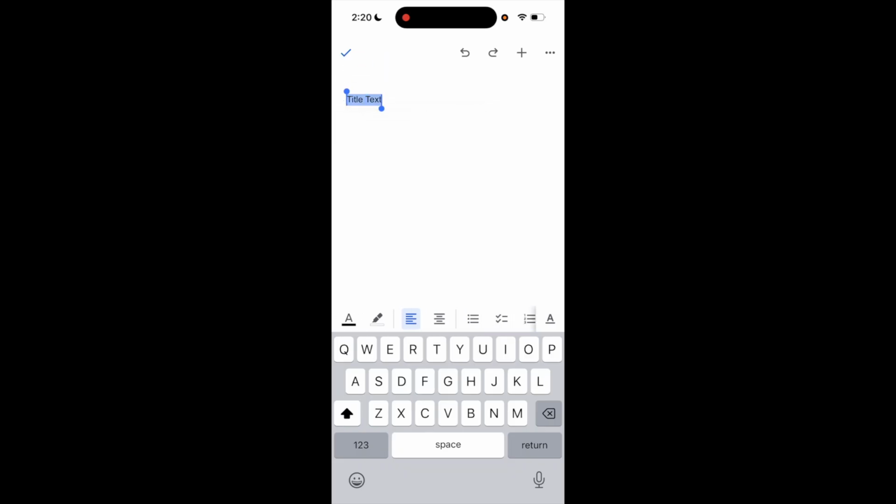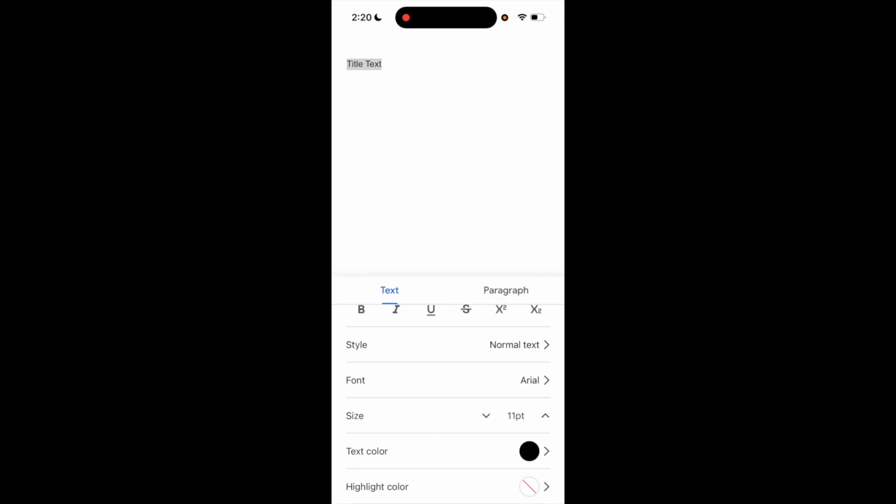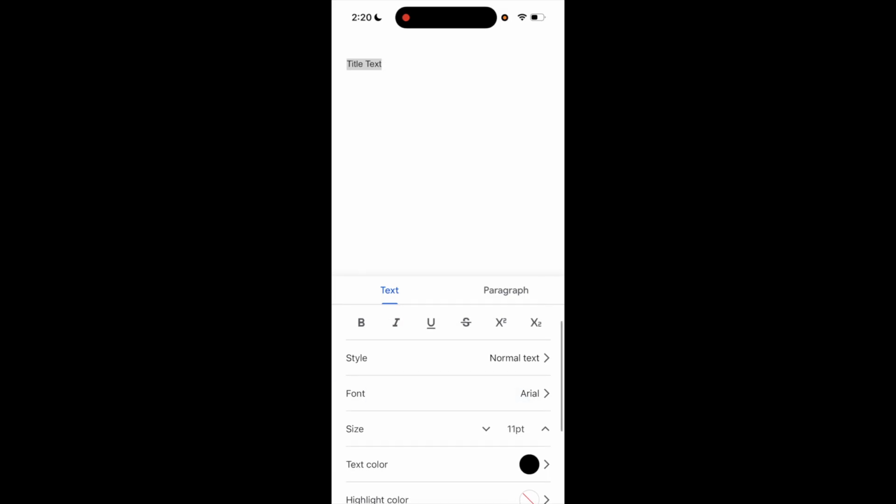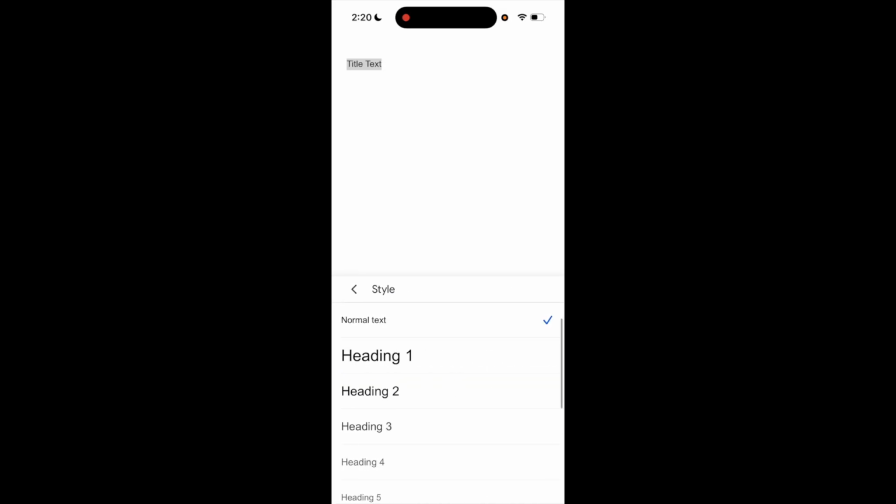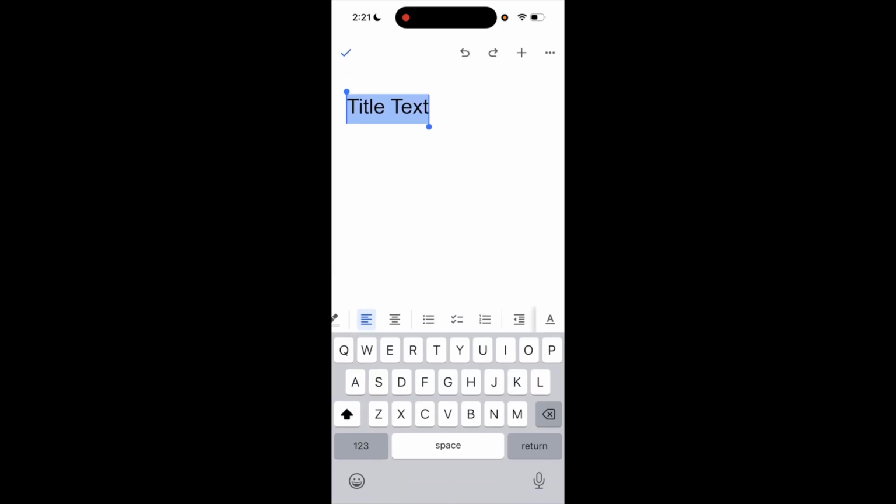Go to this middle bar, go to the far right, press the A with the line below it, then go to where it says style, normal text, and select that. Then when you just scroll down to the bottom, you can select title, and all of a sudden now your text has changed to a title.